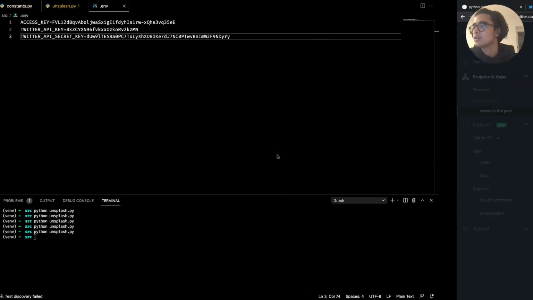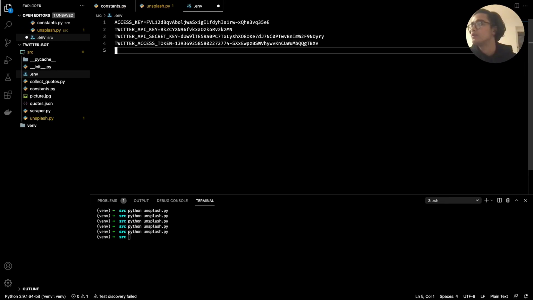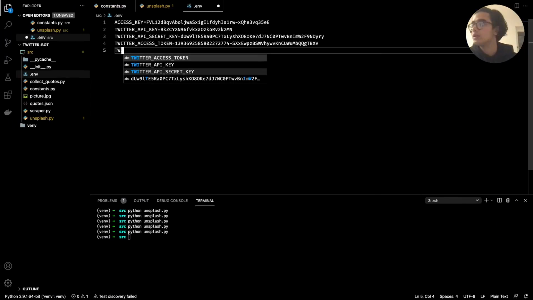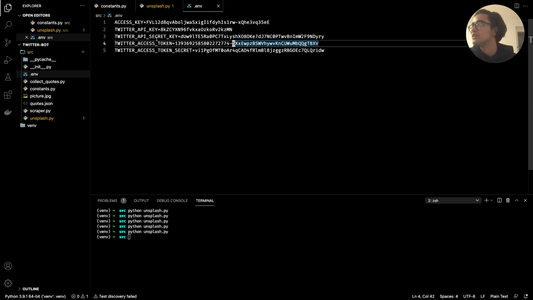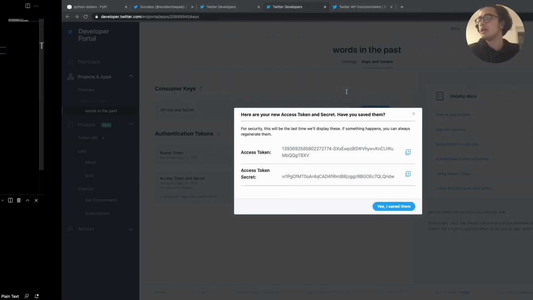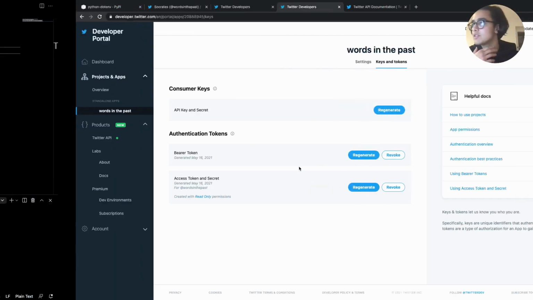For the access token, I'm just going to copy that and call this the Twitter access token. Set that equal to this value, and then the access token secret. Just copy over this and call this the Twitter access token secret, like so. So these are the four keys and tokens that we need in order to access the Twitter API. Just click save on that, and we'll ignore this whole thing for now.